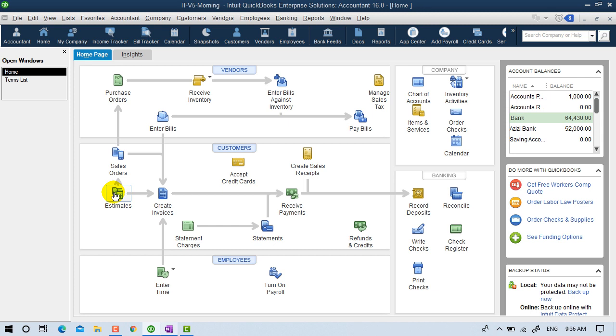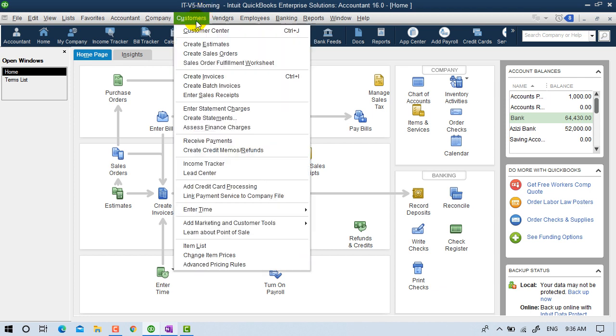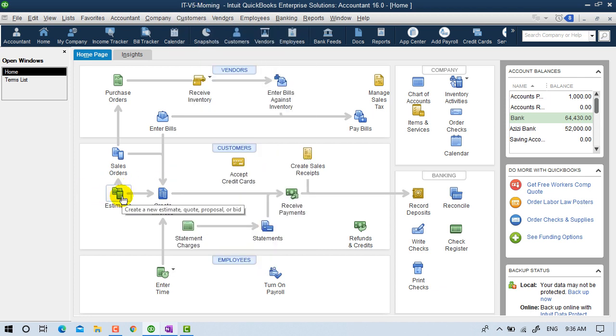So it is referred to as the estimate. You basically send them a quotation. So for this reason, we are in the customer section. Okay, you can do it from the customers. Also we have the create estimates, or you can do it directly from here. Okay, for this reason I'm going to create a new one from the scratch.